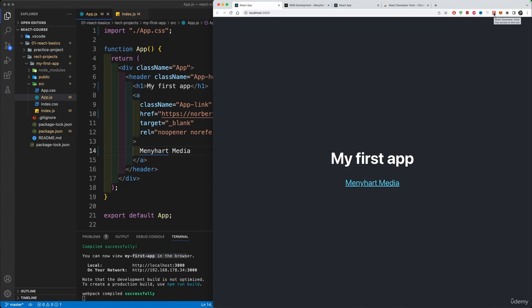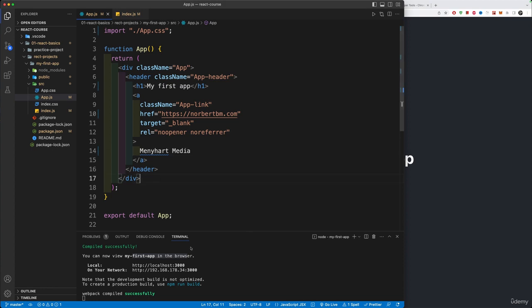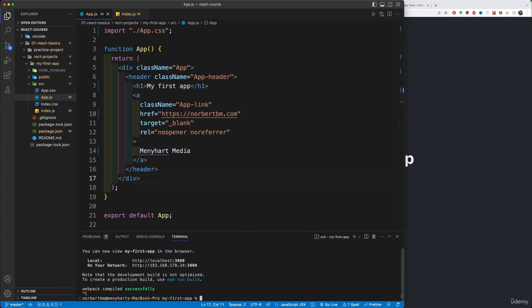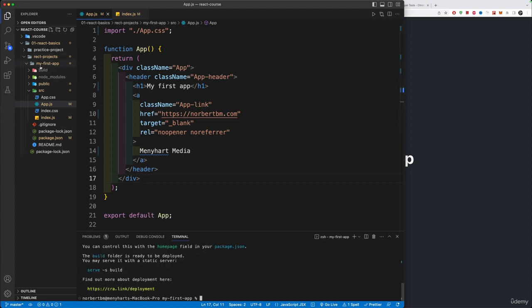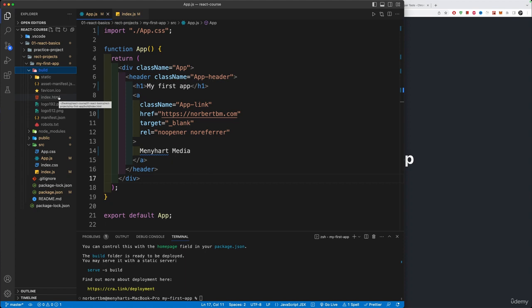Now if you're in a build environment, let me also run a build. You need to stop the application now with Ctrl C, and run npm run build. This will run a build. Just take a look in your folder. On the left side, you will see a build folder appearing, and in this build, you will see your static web page. At the end of the day, you will have a static web page. The build folder is ready to be deployed. You may serve it with the static server, serve as build.